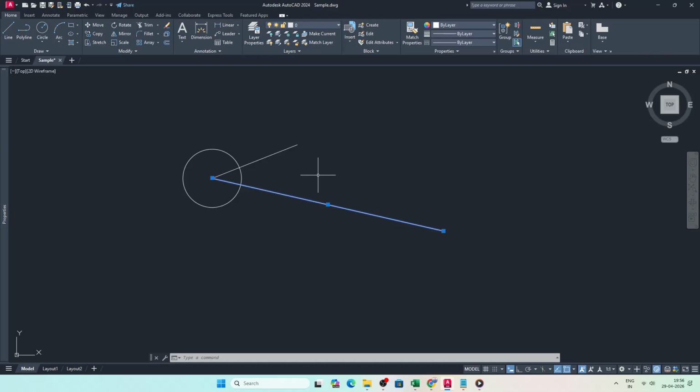First, let's restore noun. On the command line, type PICKFIRST. Then enter 1 and press enter. With PICKFIRST set to 1, AutoCAD will remember your selection and pass it to the next command. So actions like erase, move, or copy will pick up immediately without making you reselect.